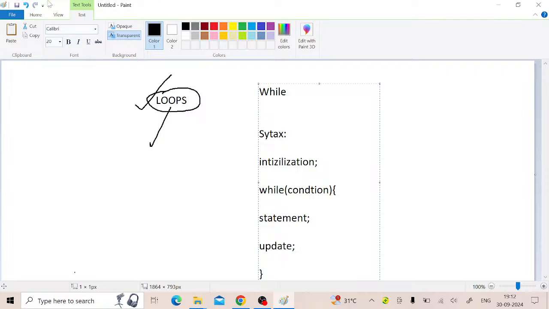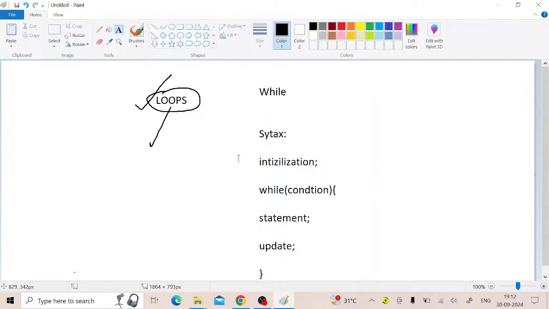See, this is the syntax. First I have written initialization, then while, and inside it the condition. After that I have written the statement. After that I have written the update. So why is it written in this way only? There is a reason behind this.